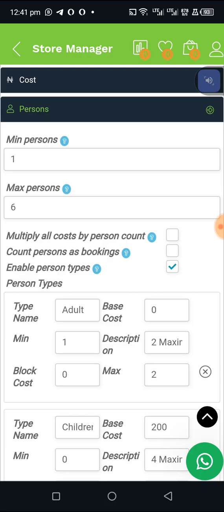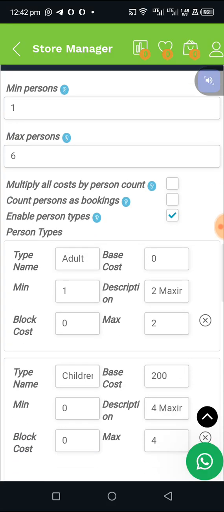Now the next one says count person as a booking. If you still choose to mark this count person as a booking, it will still calculate, multiply the cost of a block by how many persons the customer chooses. Because while the customer is booking, they will select how many people are booking in that particular booking. Are you getting it? So I will not advise that. I will not do that in this tutorial. But you that own your business, you know how best to do it.